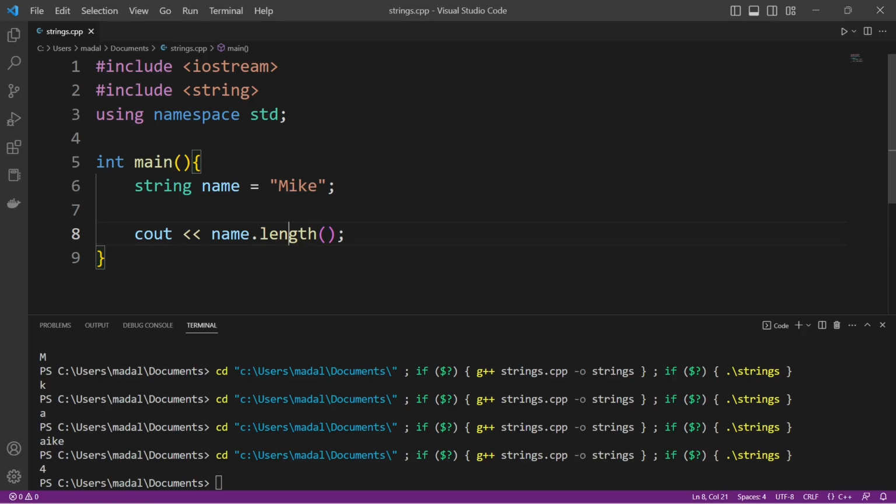Now, you don't have to use length. You can also use size. This is completely equivalent. These two methods do exactly the same thing.